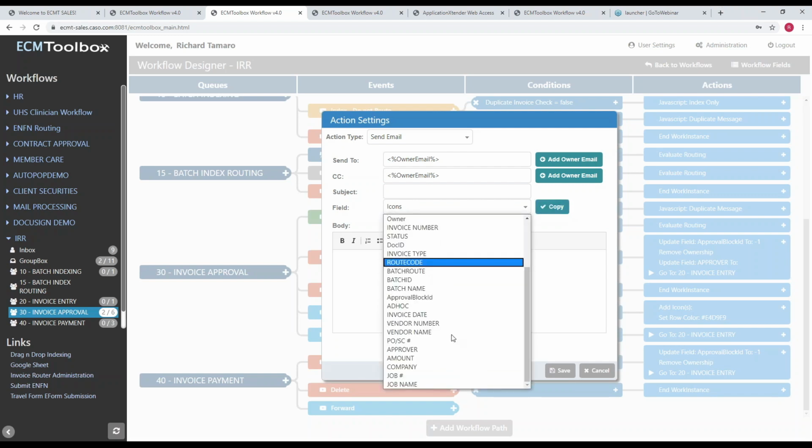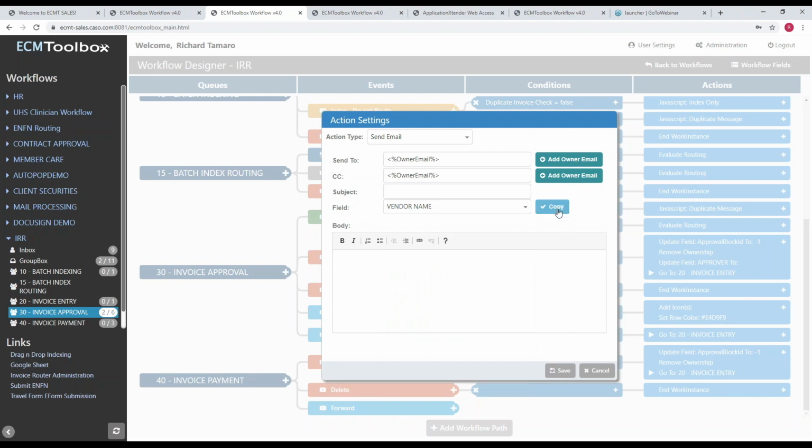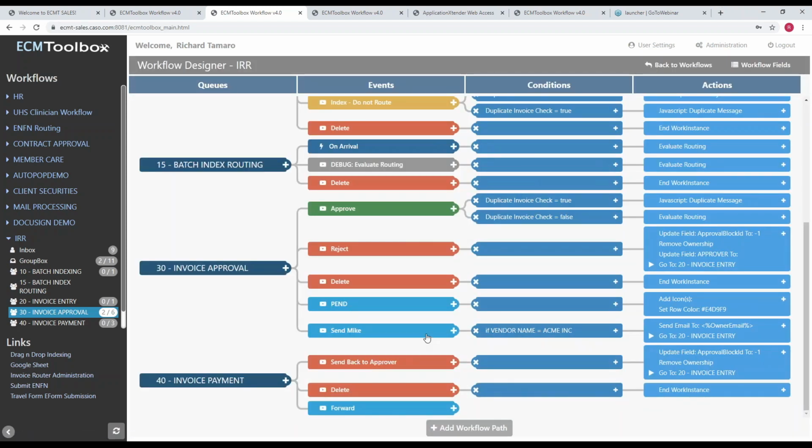I choose that I want to add some additional information about it. So now, not only will this record get sent to Mike in level 20, he's going to receive an email letting him know that there's an invoice for him to process and to review.